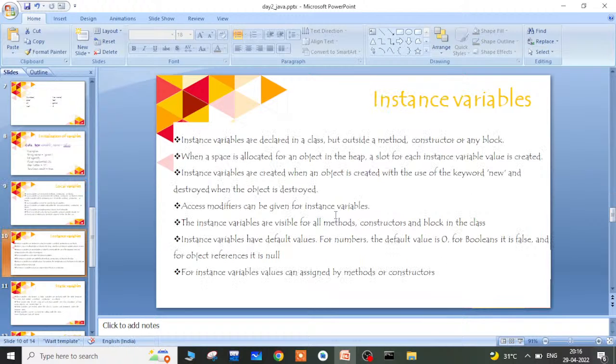And the second type of variables in Java programming is instance variables. These instance variables are declared inside a class. So now you are creating a class, and in that class you can create this type of variable, outside of the methods, constructors or any block. We cannot create instance variables in methods, constructors and blocks. They can be created inside of the class only.